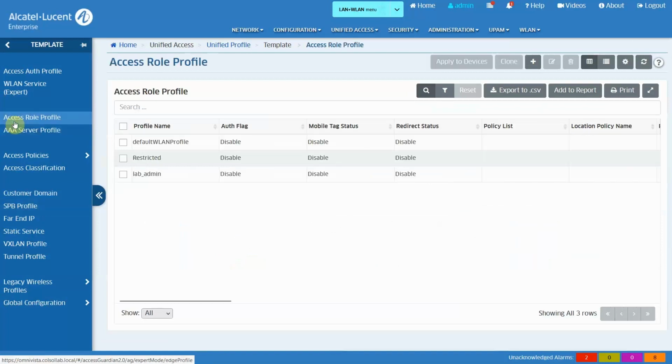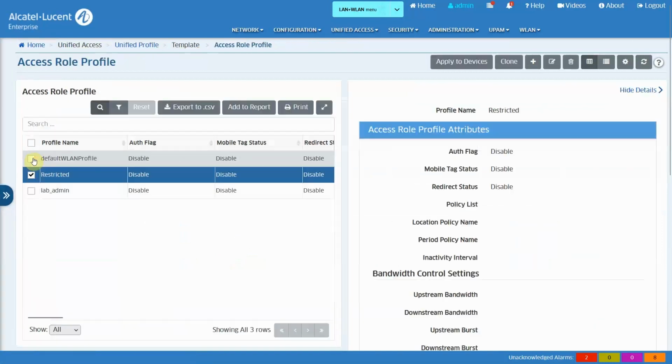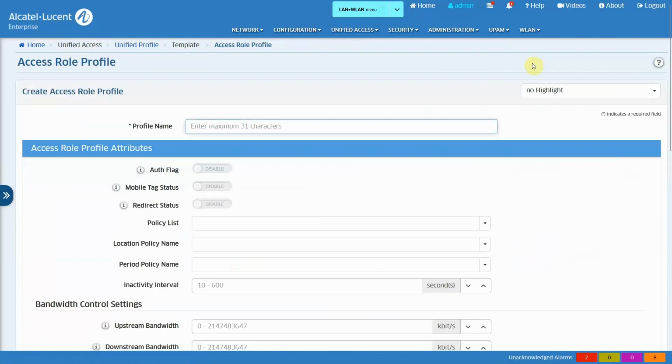access role profile. And in fact, you see that the restricted access role profile already exists because I use it for other things in my lab. But I'm going to create the other 2. I click on plus. And for the name, I'm going to give it the name of service 1.